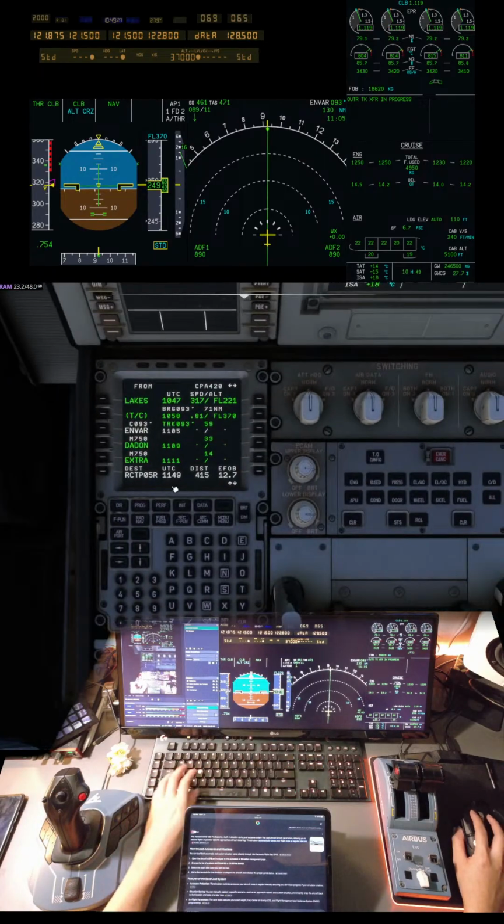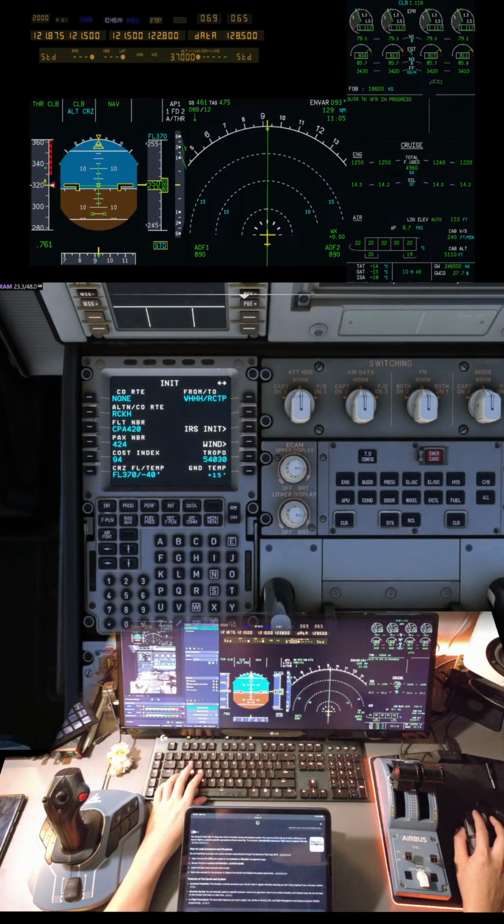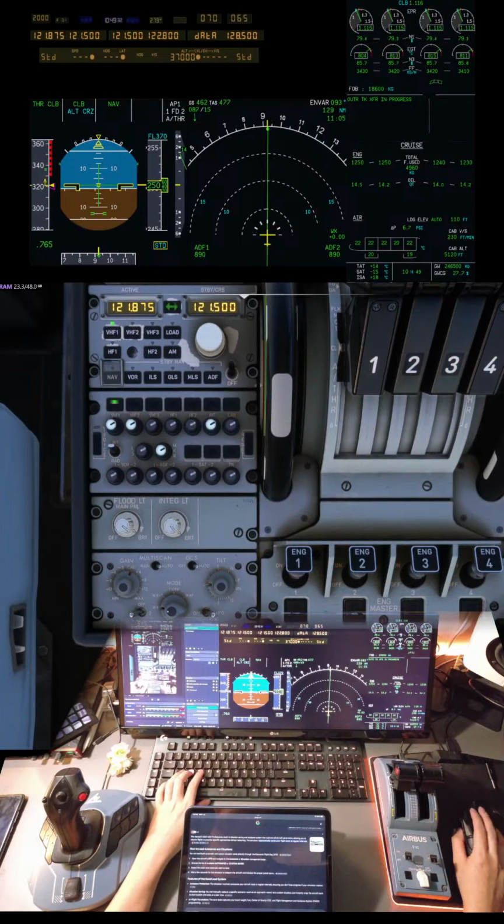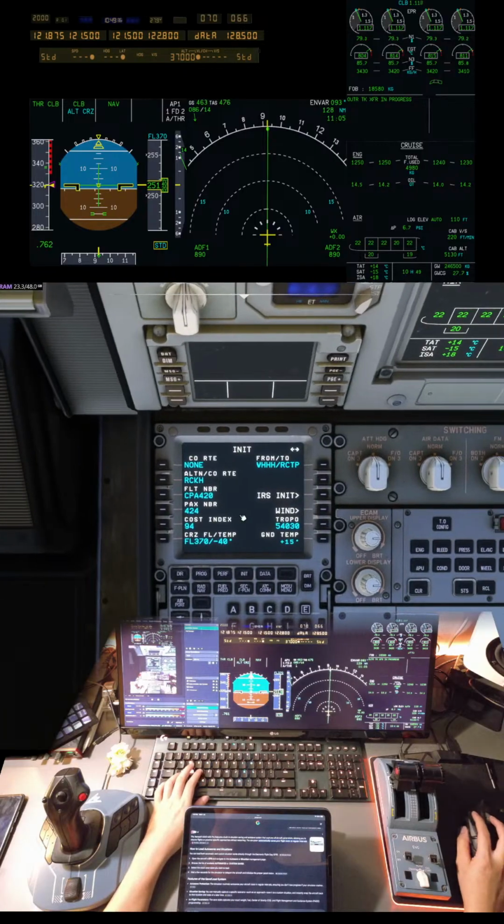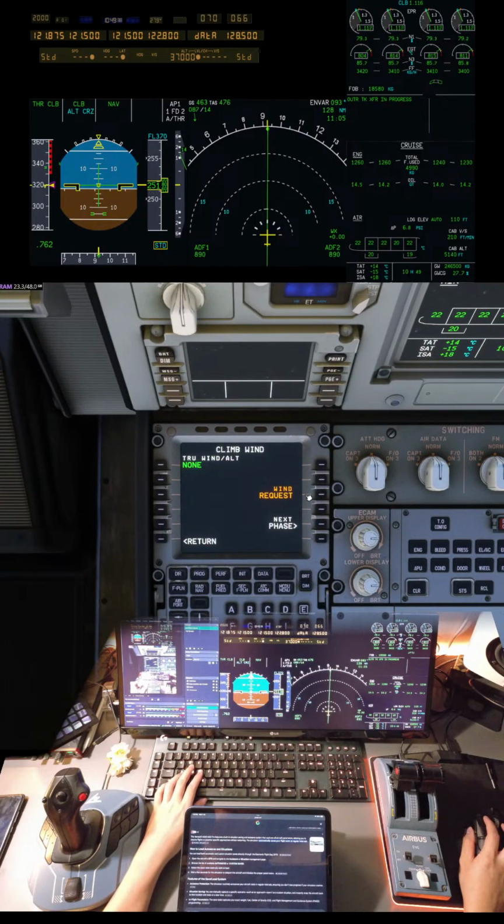But actually I want to check something. We can, let's turn on these lights and then all the way up. Let's go to the wind page. We did not request the wind. Wow, amateur.